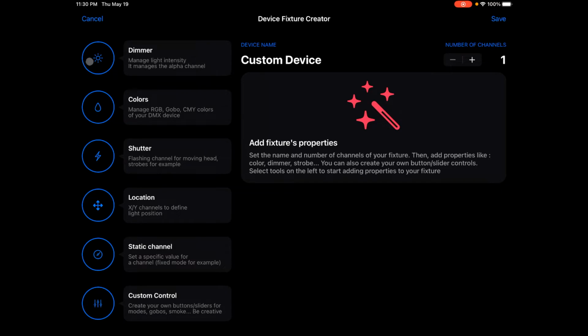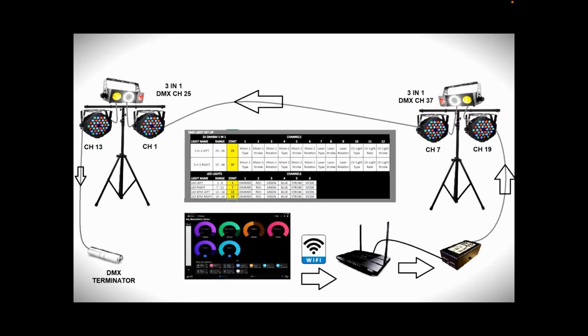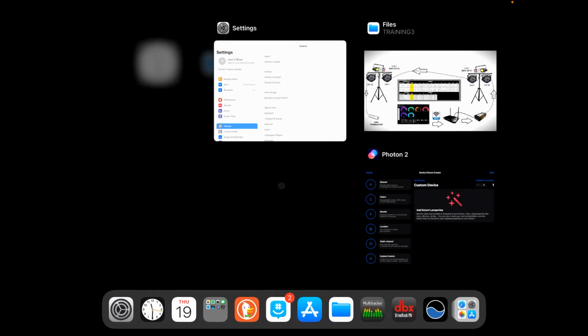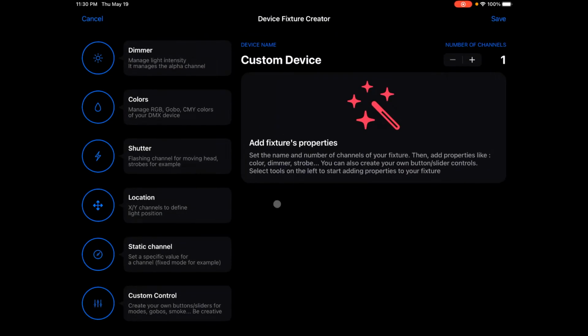In this, remember there are 6 channels, okay? You have a dimmer, red, green, blue, strobe, and mode down here. So we're going to be creating 6 channels.